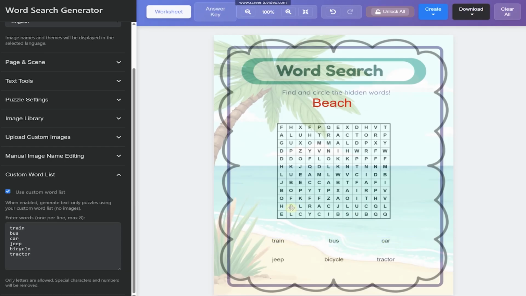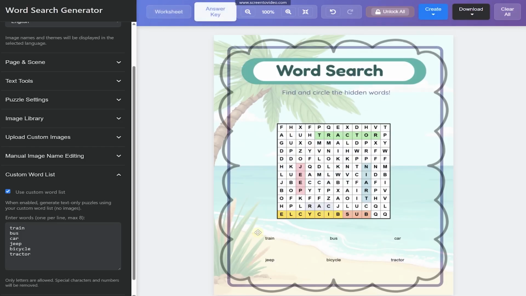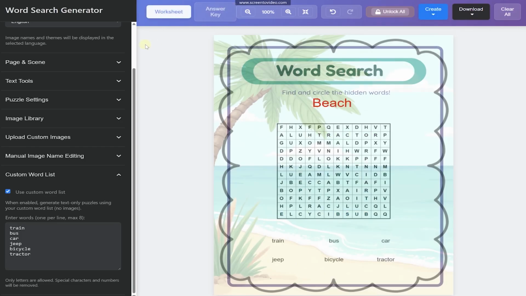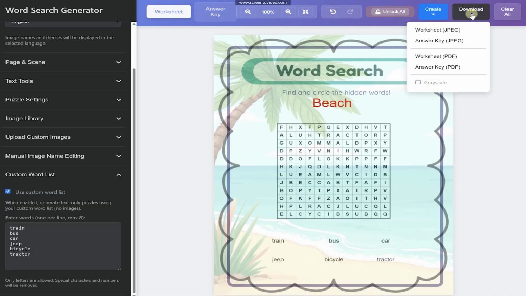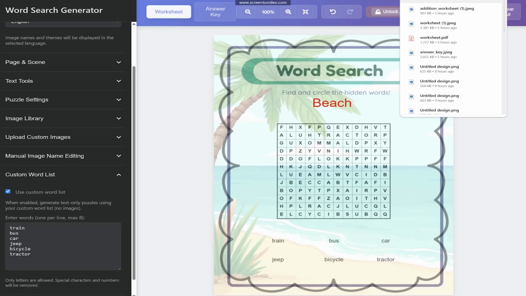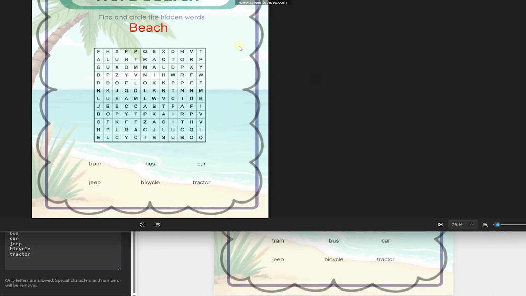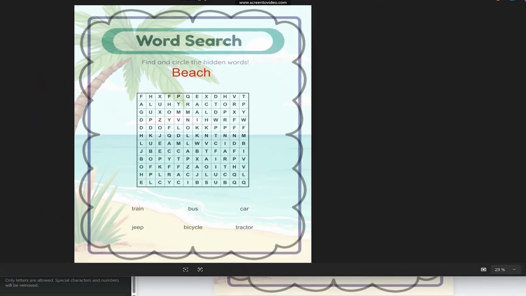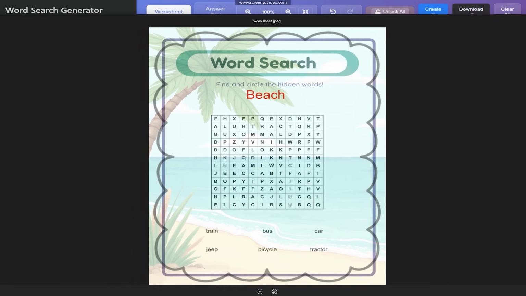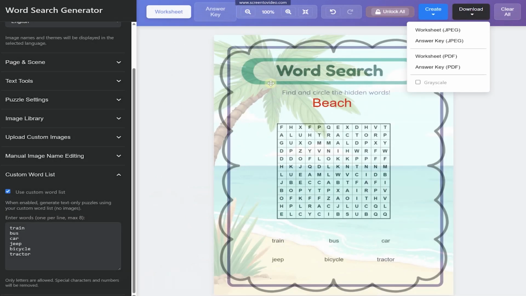The system immediately recognizes them, uses them, and creates for you the worksheet and answer key. And if you finally are satisfied with your creation, you can of course print it out. For that you need to first download it, and we have here the download button, and you have an option to download it as PDF or as JPEG, and later on to print it out.